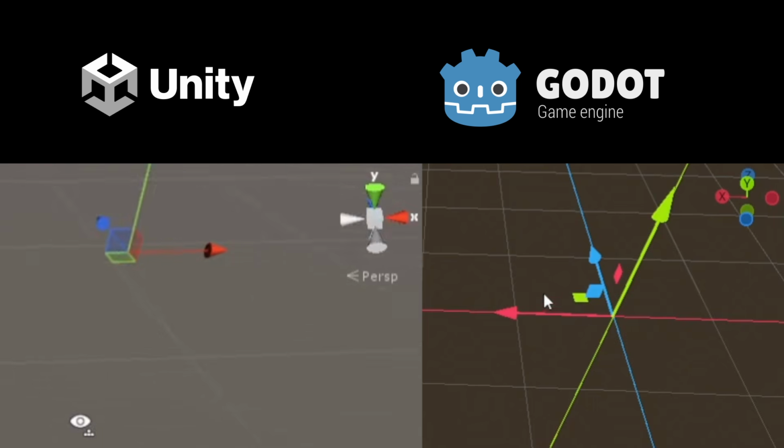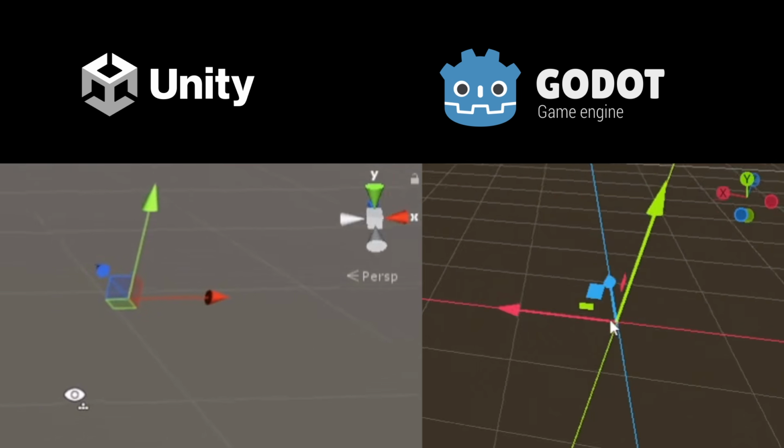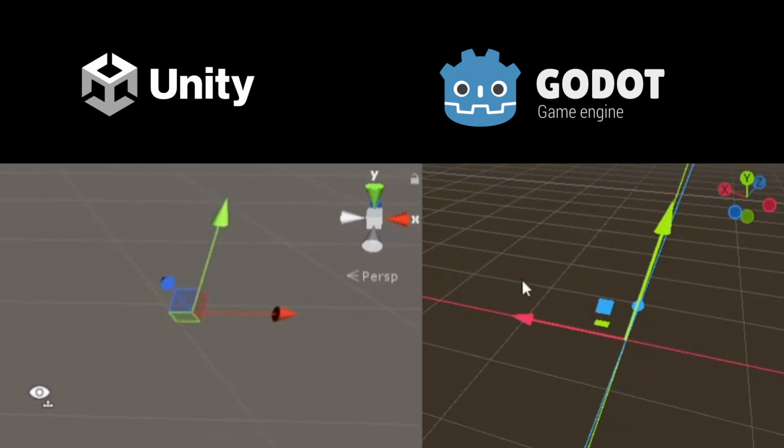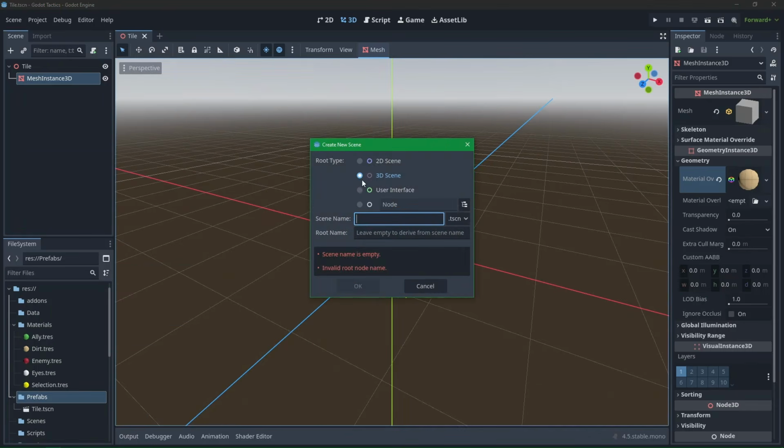For the most part, aside from positive X going left instead of right, we won't notice much of a difference in the project aside from a couple variables in the camera and input. Right-click on the prefabs folder and create another scene.